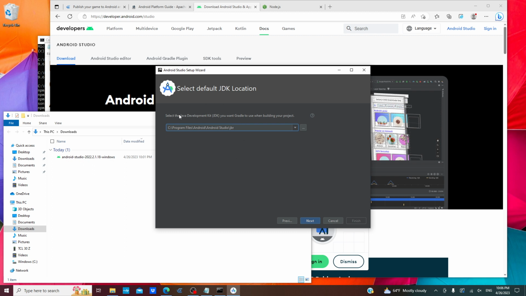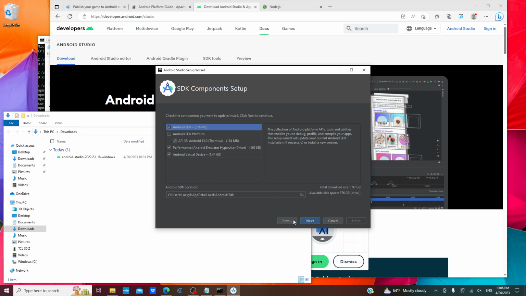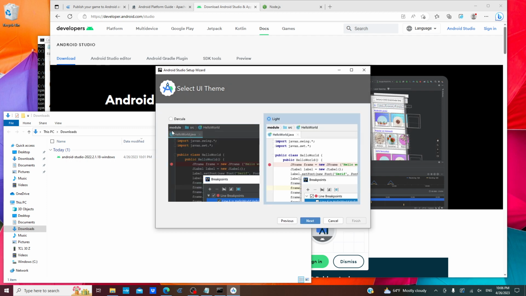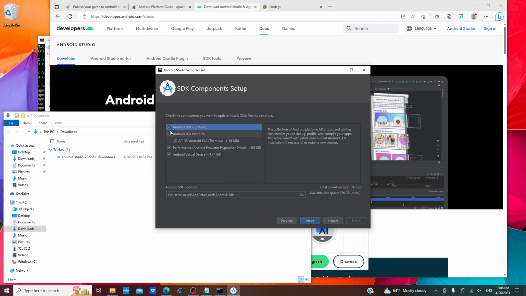This is just asking me where I want to put the Java development kit that Android Studio uses when building our projects. This is just asking what theme I want. Oh, let me go back. You can choose the light theme if you like that better, and there's a dark theme also. This is just asking what we want to install, and it's kind of misleading because it just makes you install these.